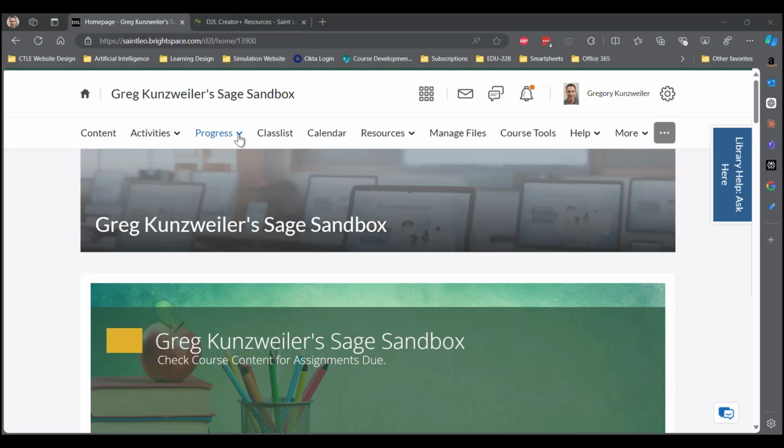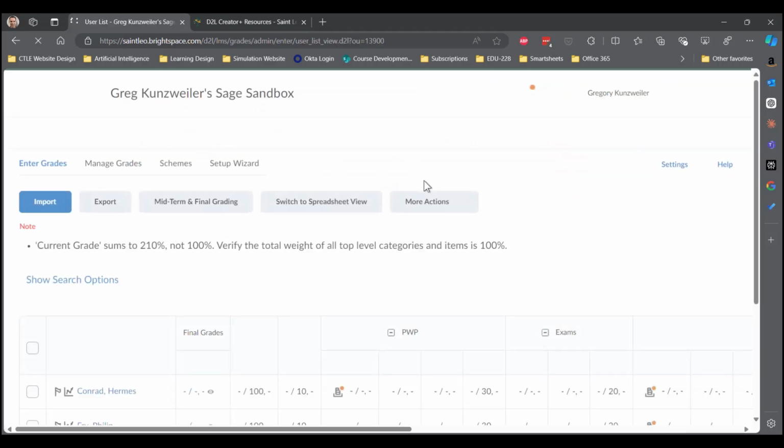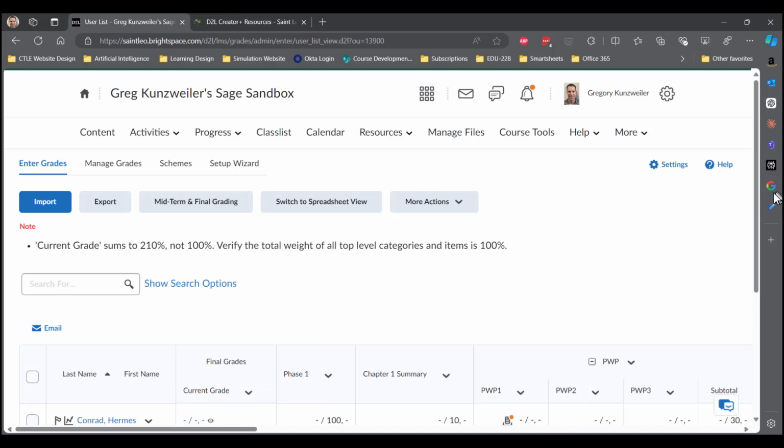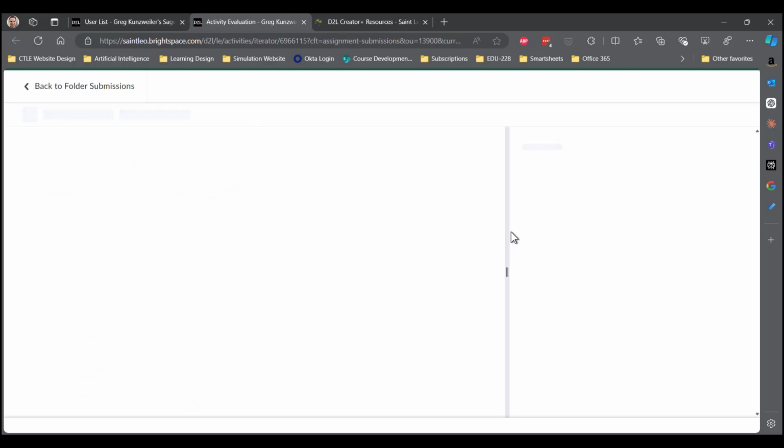So let's go ahead and click on Progress. Let's pull up a gradebook. We're going to find an assignment that we can grade. So we'll click on this particular assignment.